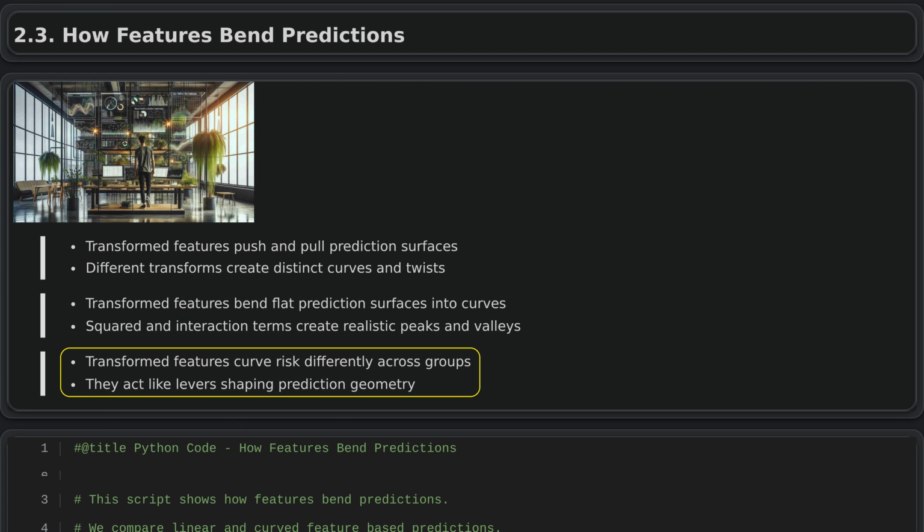In healthcare, using age squared or combining age with comorbidity scores allows models to reflect how surgical risk stays low in early adulthood but increases rapidly with age and additional health problems. These transformations act like levers that shape the prediction curve to follow the natural behavior seen in the data.